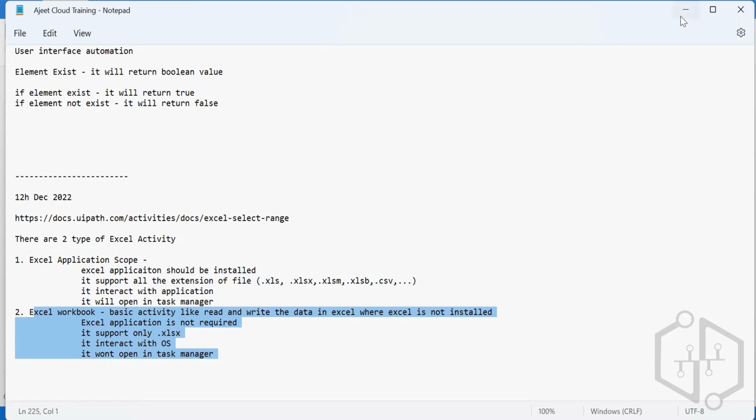That's what I told you. If Excel is not installed in the machine, which one will you use? Workbook. Okay. I'm telling you now, if I want to use a macro, which one will I use? Application scope. I want to create a pivot table, I think application scope, right? It means I wanted an advanced activity, so I have to follow the Excel.